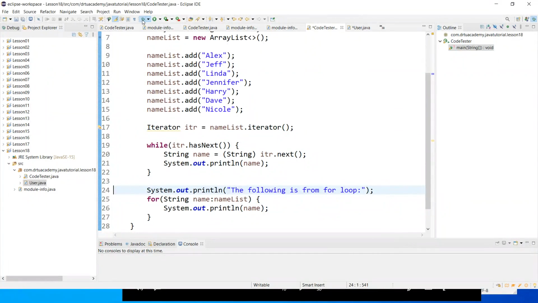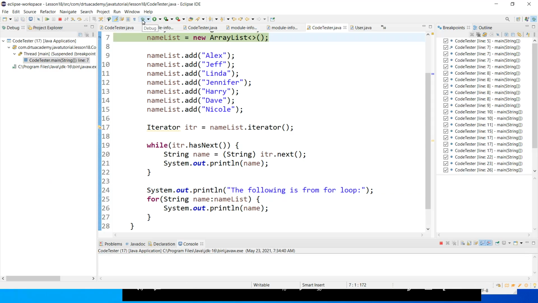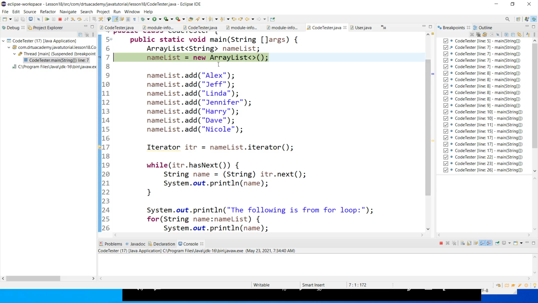Now let's double-click line 7 to put a breakpoint here. Click on the debug button. Here we create a new ArrayList object, nameList. Step over. We add a string Alex to the name list. Add a string Jeff. Just keep adding strings. Now we are going to get the iterator of this ArrayList object and put it into the variable itr.